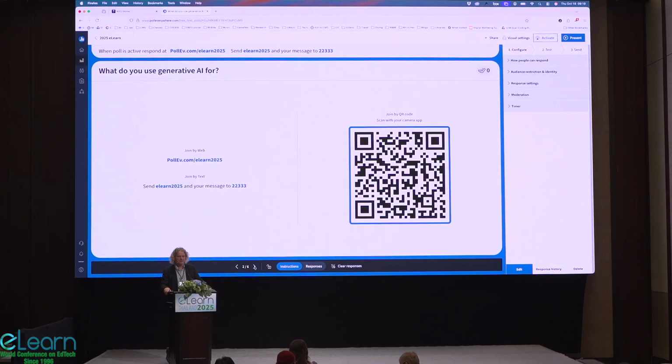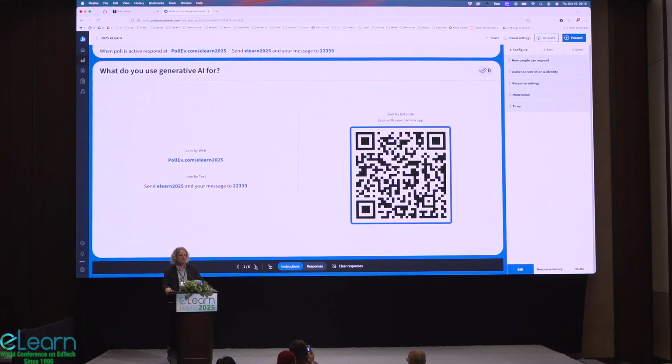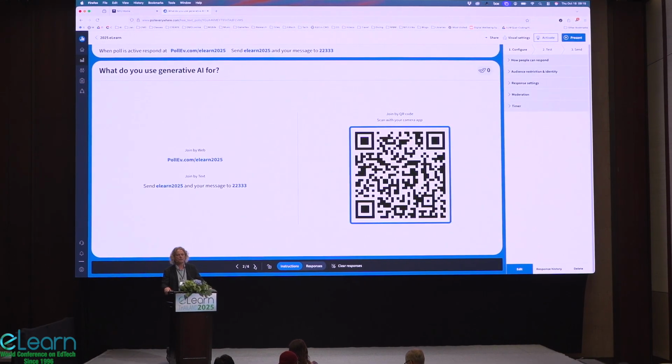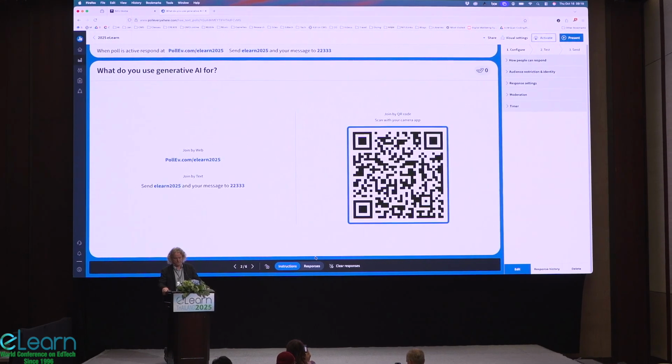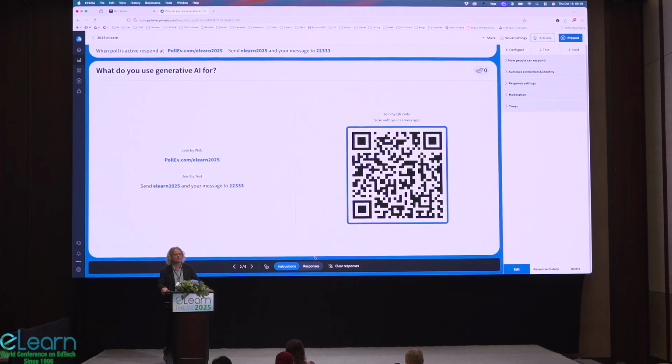What do you use generative AI for? Here you can just answer, ideally a 1-word phrase, but if you must, you can use multiple words. What do you use AI for? Meaning, you use it for a lot of things. What's your primary use of AI? Same QR code, you don't have to scan again.